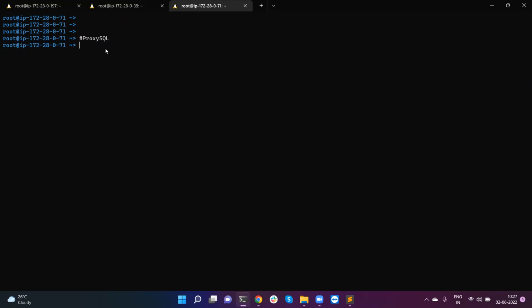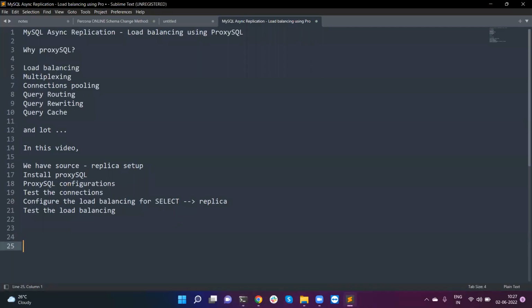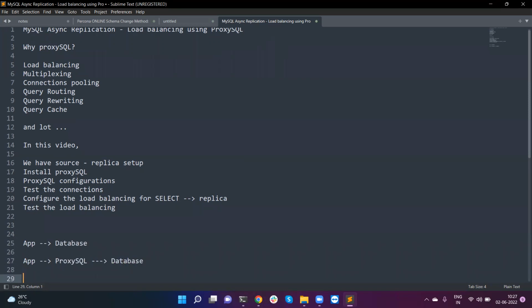Our architecture will be like this. Previously, without a load balancer, our app would directly connect to the database. But when we introduce any load balancing software between the app and the database, the architecture will be like this: app, ProxySQL, database. The app will connect to ProxySQL, which will connect to the database, execute the query and retrieve the results.